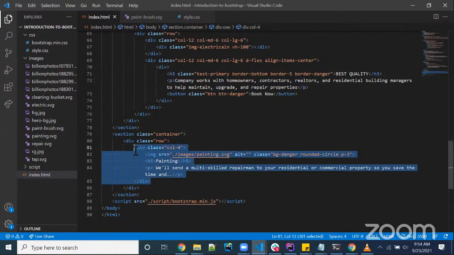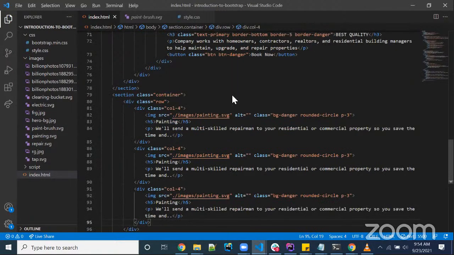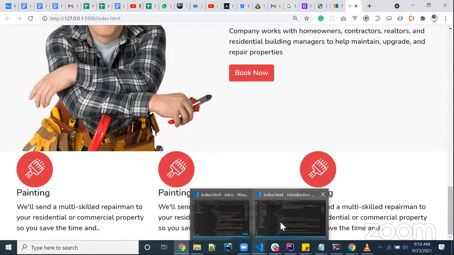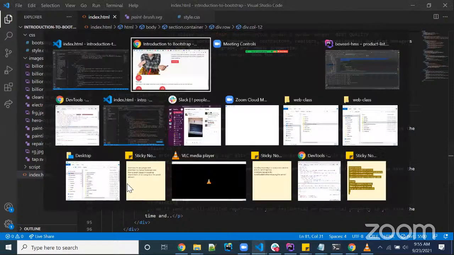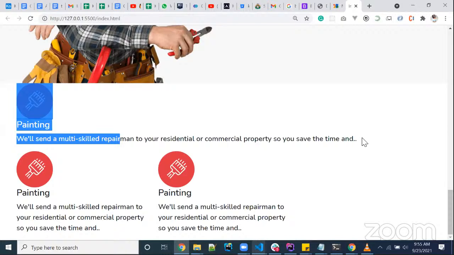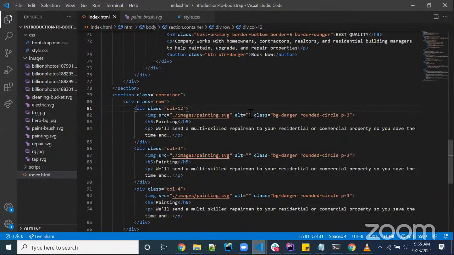Let me just copy this and paste, copy and paste. Yeah, so we have this. So if I change any of these to 12, you notice what will happen. Other items break down. Why? Because this first one already occupies the full width of that particular row, which is column 12. Okay, so that is not what we need. We need 4 here.